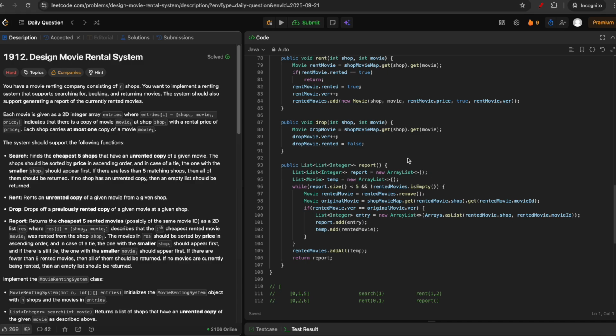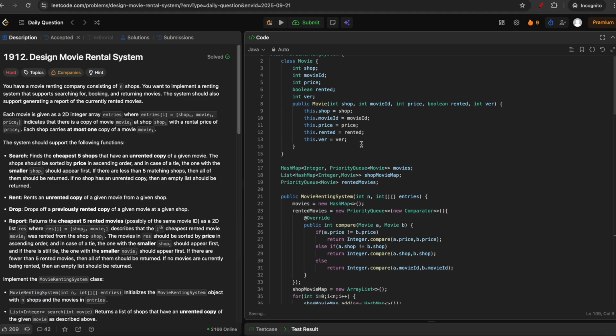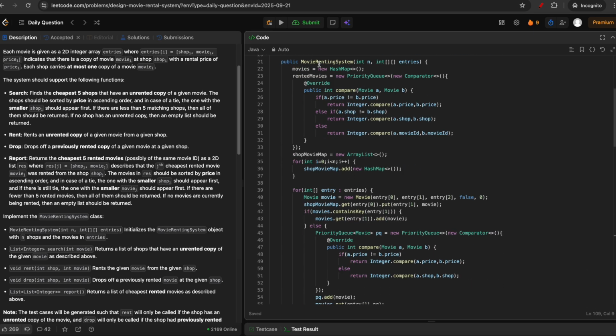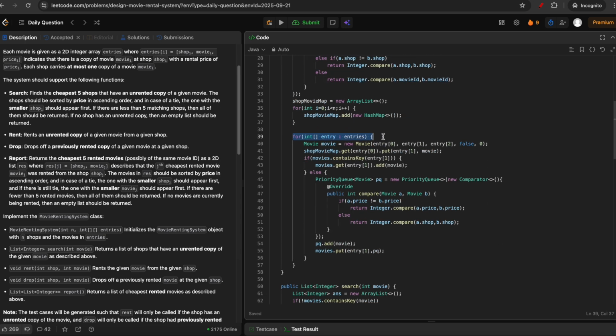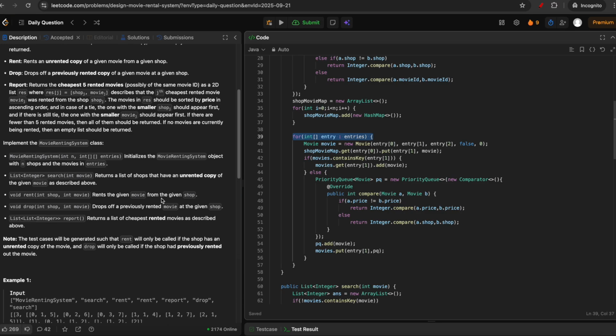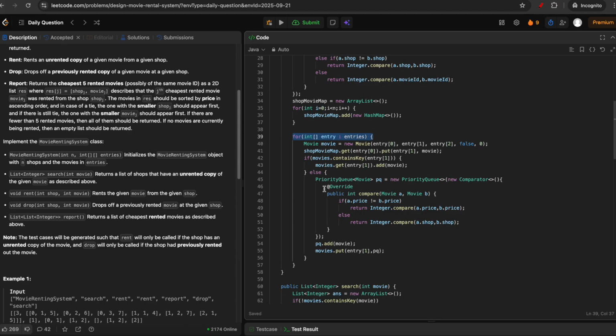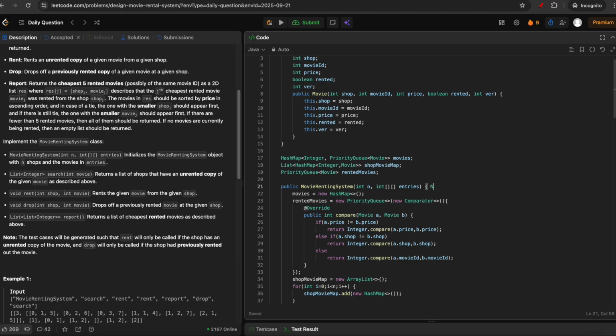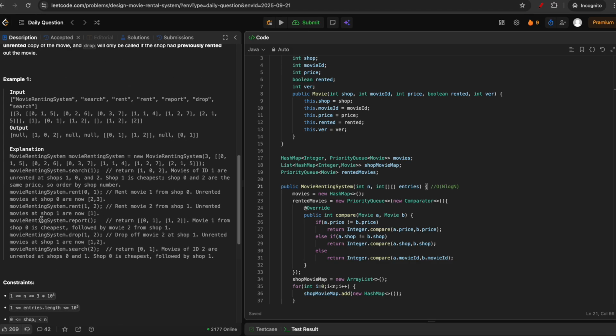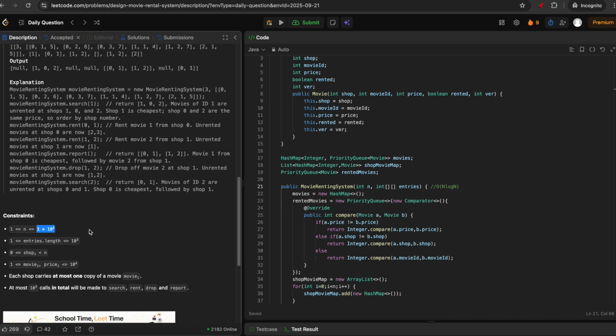Finally, let's go to the time and space complexity analysis. So coming to the time complexity, first, while initialization, that means in this MovieRentingSystem method, we are iterating on all the entries, and for each entry we are inserting it in a priority queue, and inserting an element in the priority queue takes order of log n time, and we are doing it for n entries. So this method will have time complexity order of n log n. Here the size of n is 3 into 10 power 5.